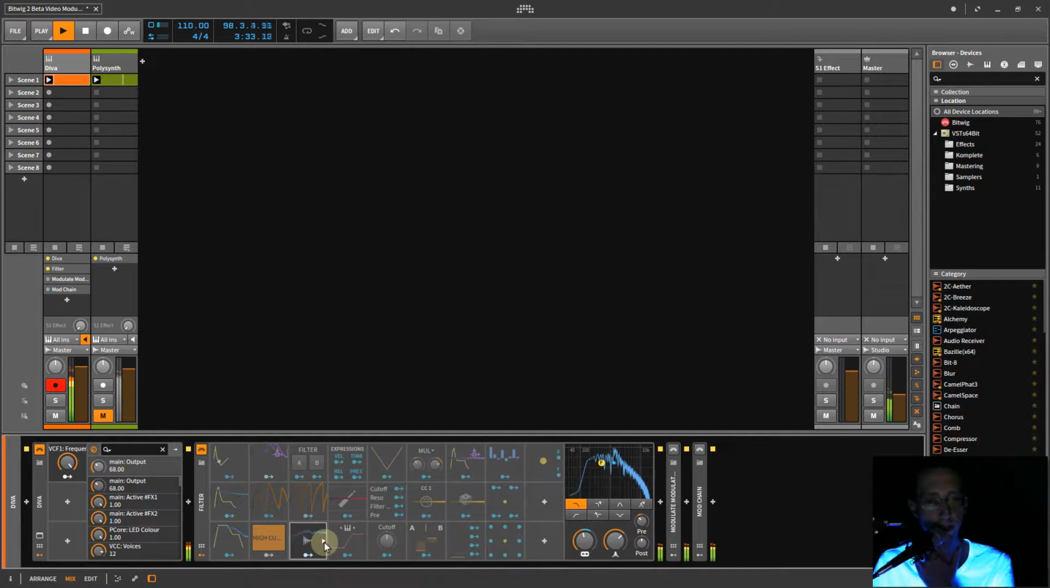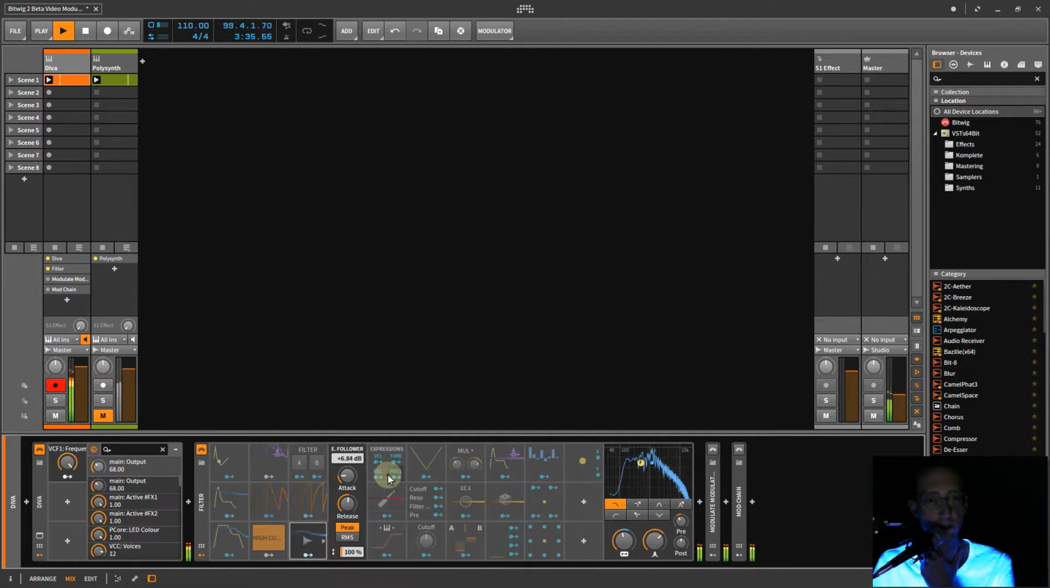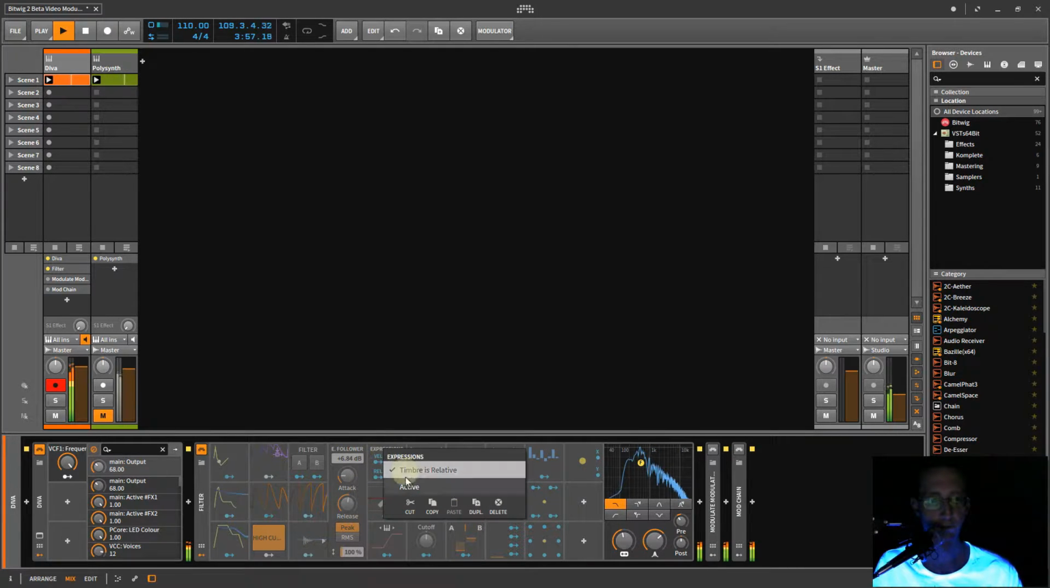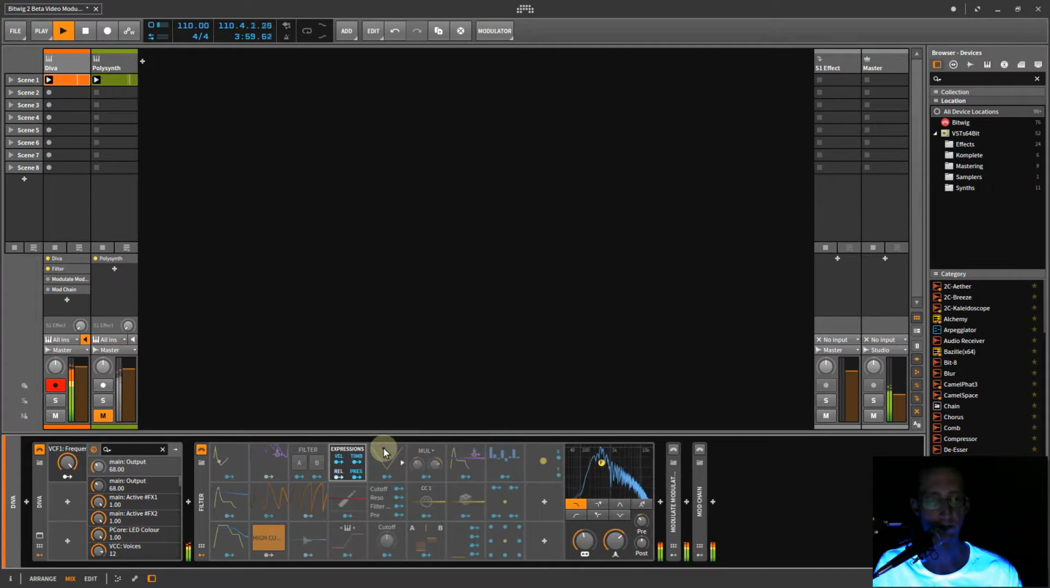Envelope follower. This is actually going to follow the volume of the incoming signal. And you can see if it gets louder, the filter opens up. That's envelope follower. You can change basically the gain of the input signal to make it more sensitive or whatever. Expressions. So cool thing with this is you have velocity, timbre, I think that's release, pressure.